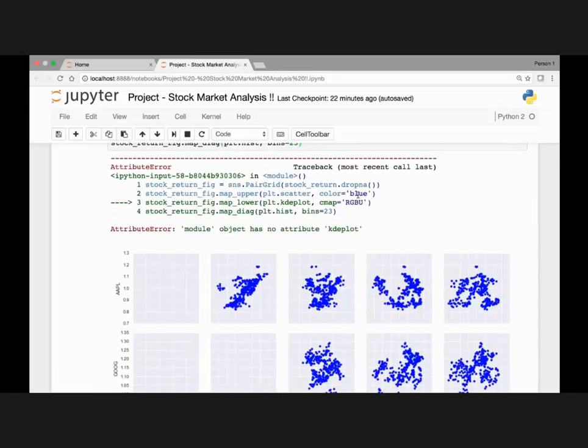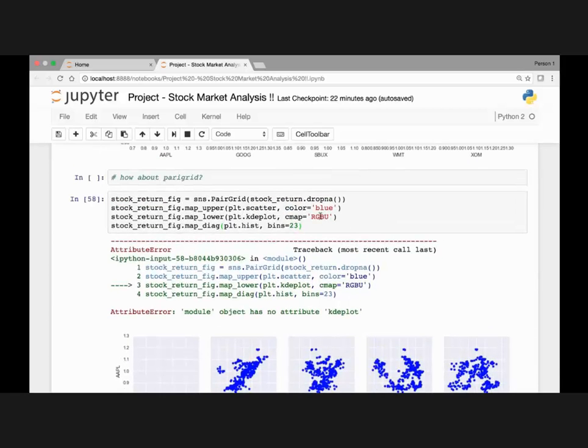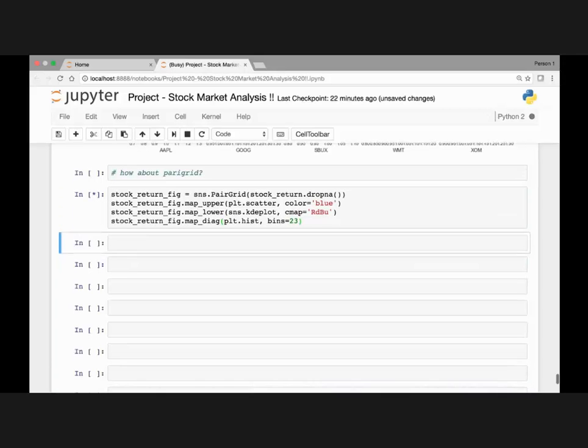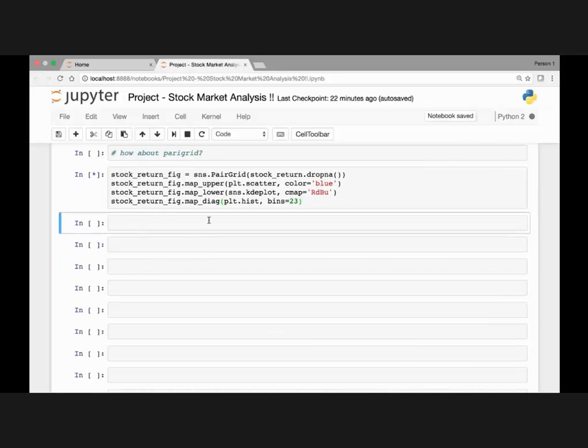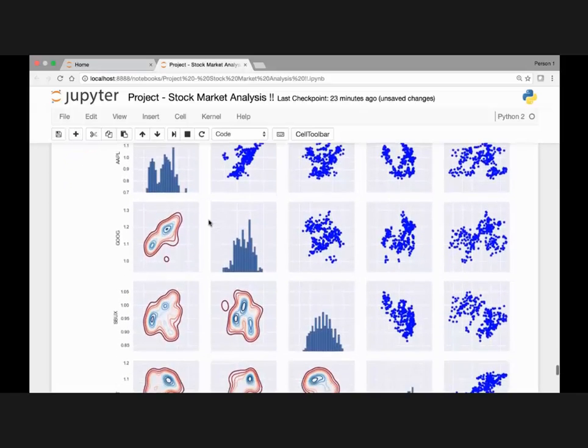Run it. Okay, we got an error. It says module has no attribute KDE plot and our color map RdBu. Oh, this one, let me change it to RdBu, and then the other error we got is KDE plot is not in the module, so I'll change this to sns.kdeplot. Let's run this again. It will take a few seconds.